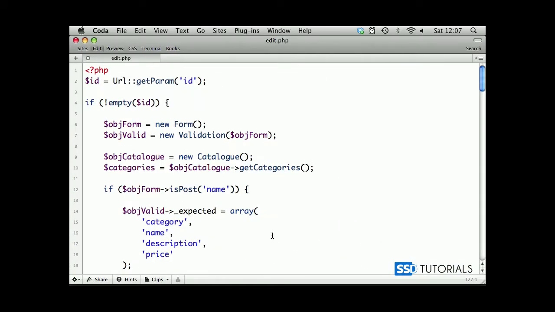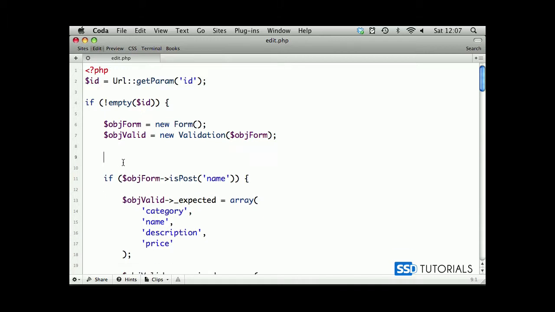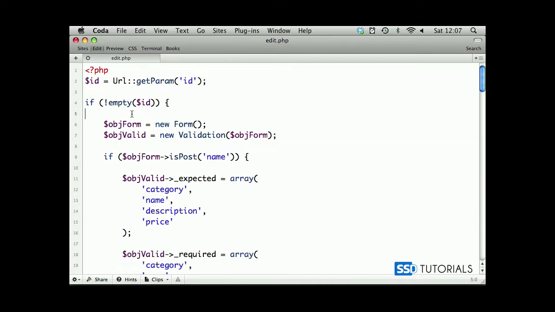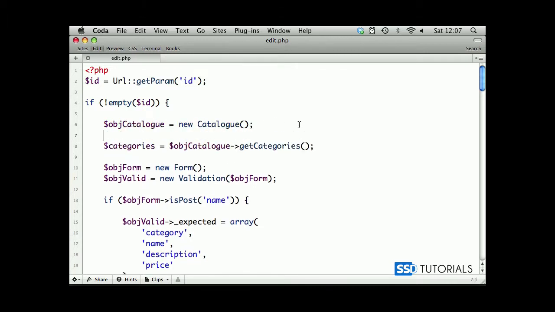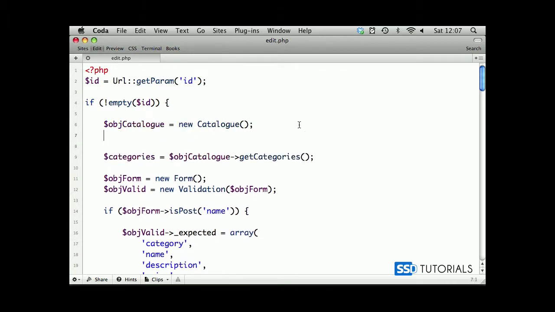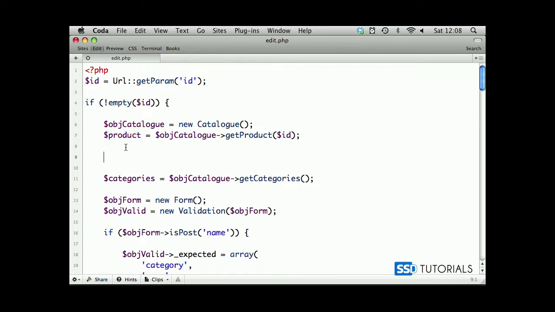So now if we go back, we have our object catalog. We're going to move it up above our form and valid, object form and object valid. Now we're going to use object catalog to find the product by this specific ID. So product equals object catalog get product, and we pass this ID to this specific method. Now we're using this product array, and we check if is an empty product.